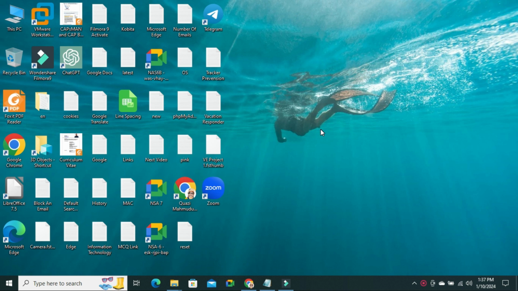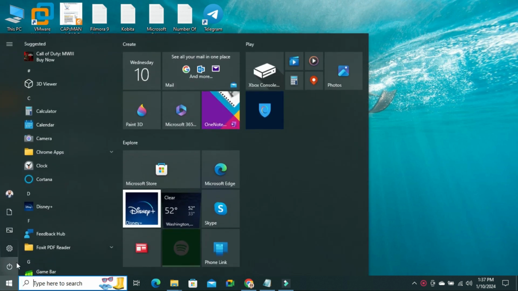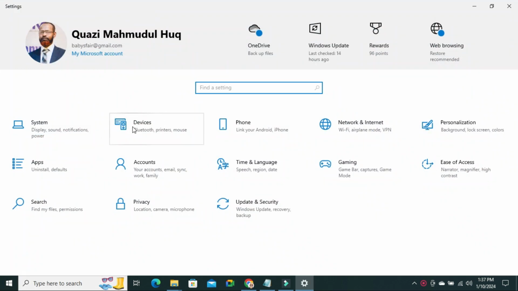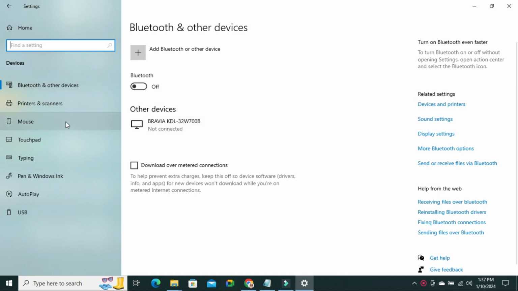To disable autoplay feature on Windows 10 computer, click on Start menu. Now click on Settings, click on Devices, and in the left pane you will find an option autoplay.